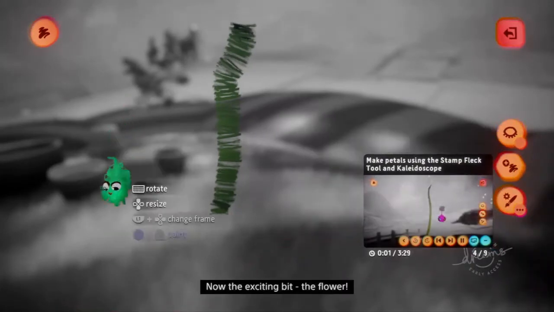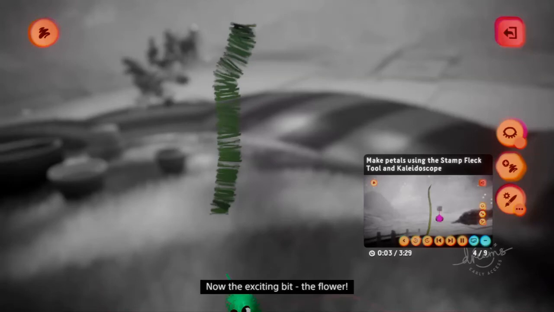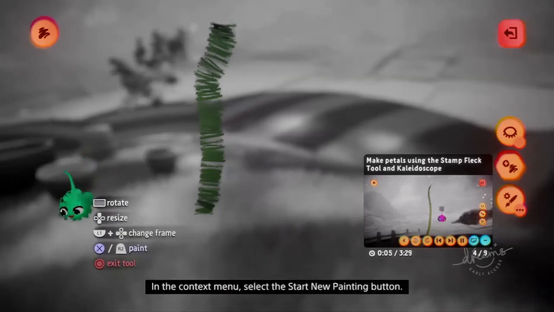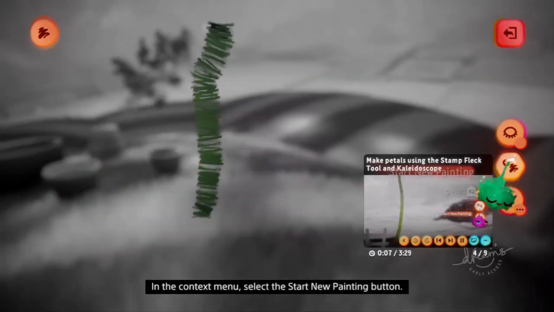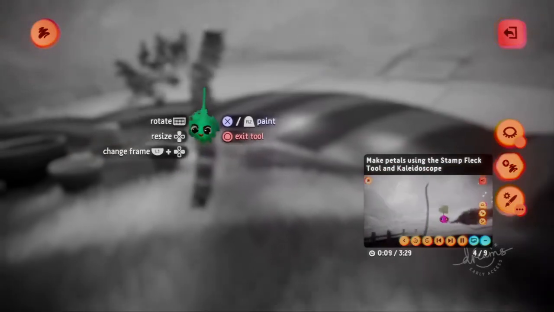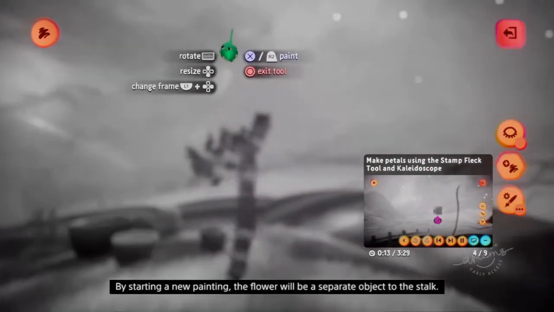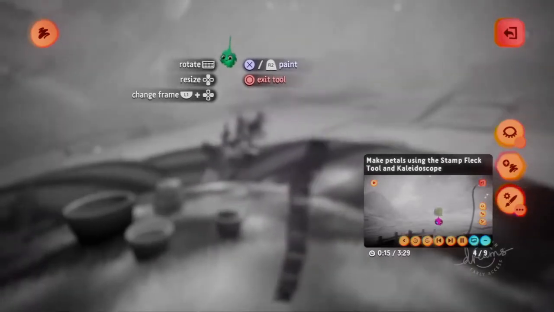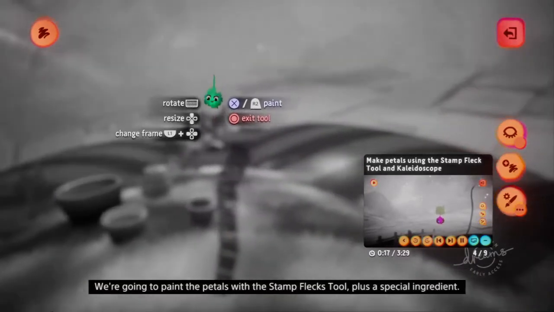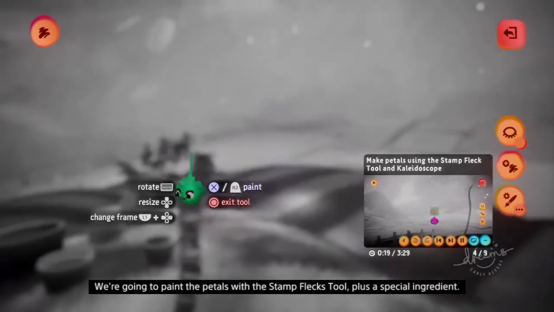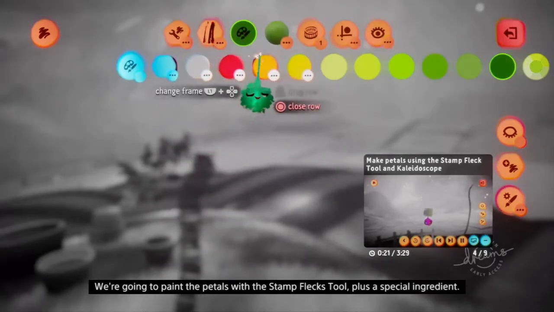Now the exciting bit, the flower. In the context menu, select the Start New Painting button. By starting a new painting, the flower will be a separate object to the stalk. We're going to paint the petals with the Stamp Flex tool, plus a special ingredient.